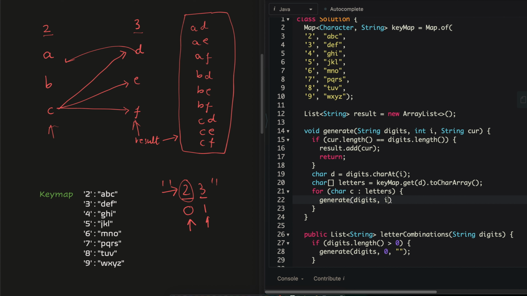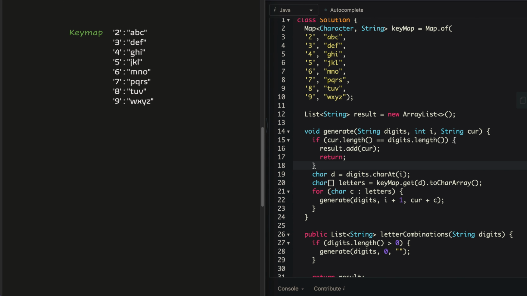I'm calling the generate method with i plus 1 as we need to move to the next number in the input digits. For the third parameter, I'm passing the current combination that we have built so far and appending the character that we are visiting from the letters array. Imagine if the current combination had the letter A already in it and we were iterating through all the letters mapped to the digit 3. We would first get the letter D and then the generate method would be called recursively by combining A and D. So this is as far as the generate method goes.